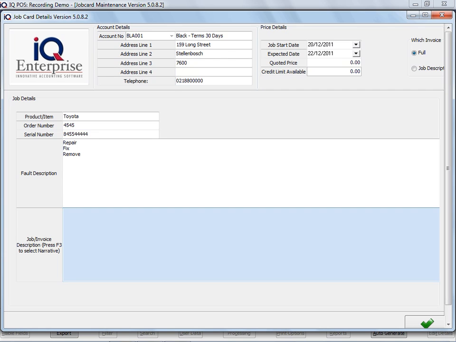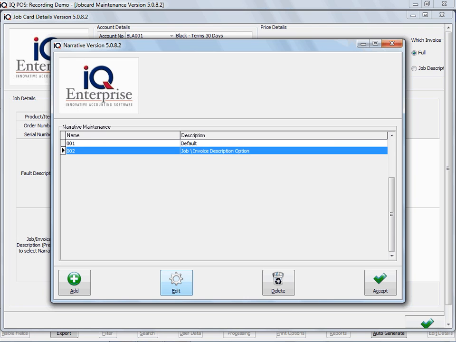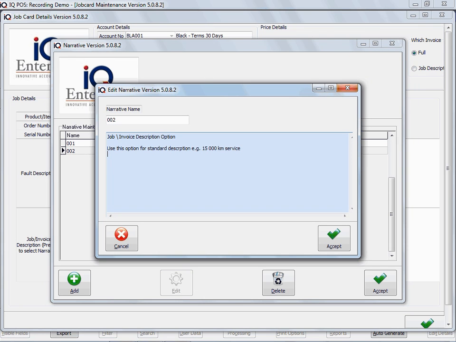Under the job invoice description, you can type in a description, or you can use F3 to use standard options. If you edit here, this is something that I've already typed. I can now say, well, I've got some standard narrative options that I would like to use.